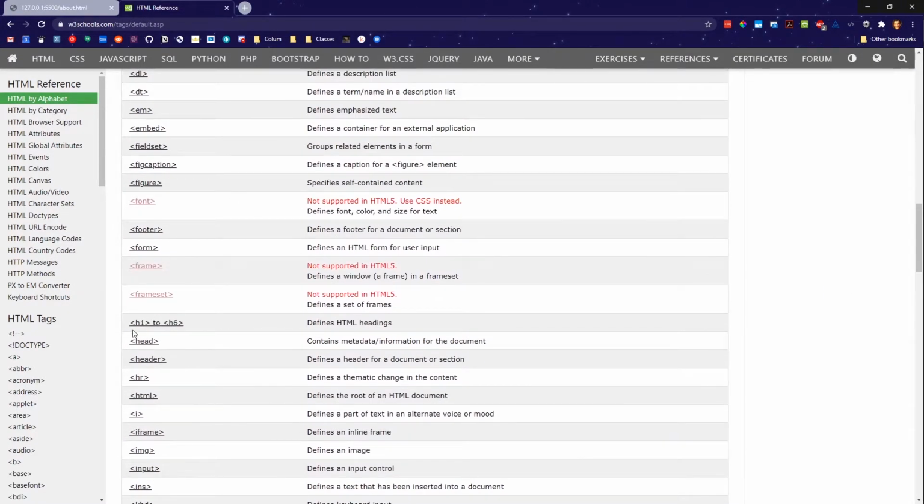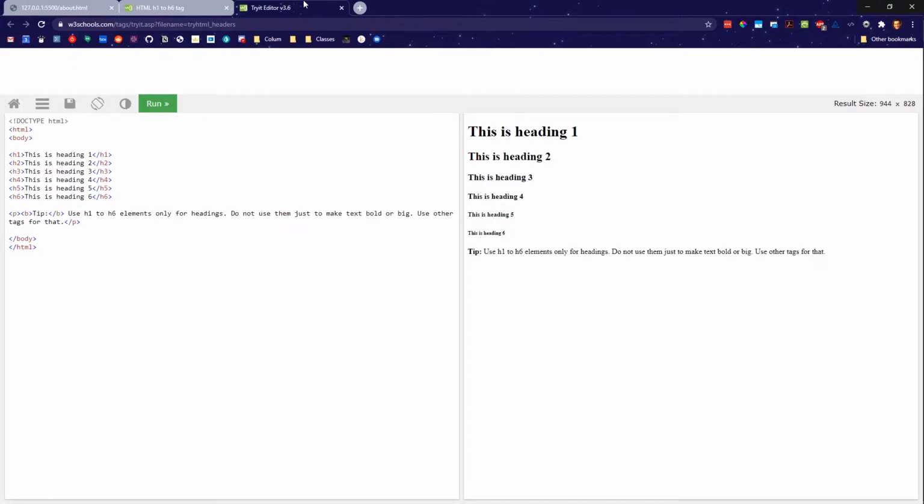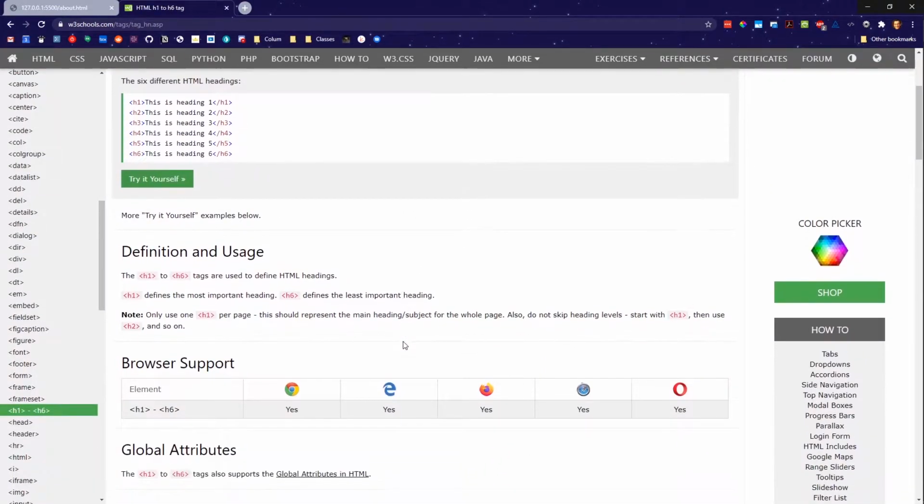So we can see here's our H1 to H6, and it will give you a little example where you can try it yourself. Here we have some sample HTML on the left, and we can change it and then run it and see the result on the right-hand side. This is really helpful for learning and playing with the basic syntax of HTML elements. There is a more formal definition and usage. It's telling us that H1 is the most important, H6 is the least important.